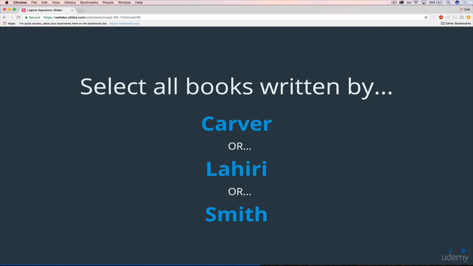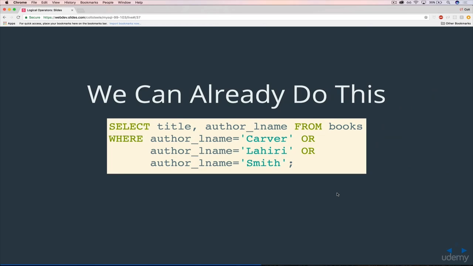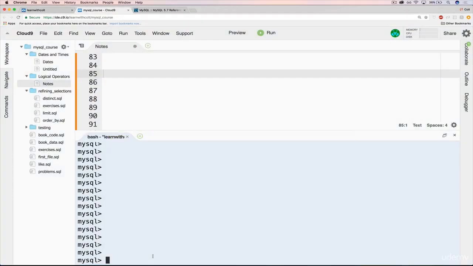So we know how to do that right now. If you listen to how I just said that with these ORs, we would say select all books written by Carver, or by Lahiri, or by Smith. It would look something like this. Select title and author last name from books where author last name is equal to Carver, or author last name is equal to Lahiri, or author last name is equal to Smith. So this works. I'll come on over to Cloud9.